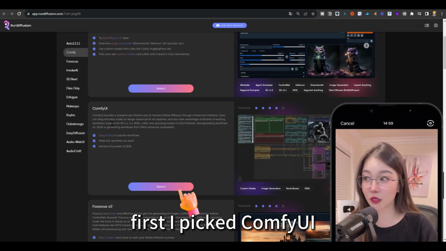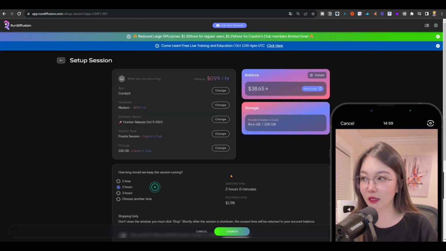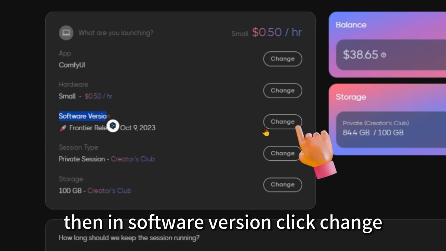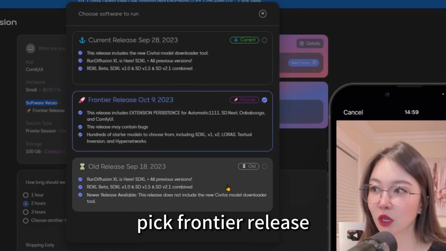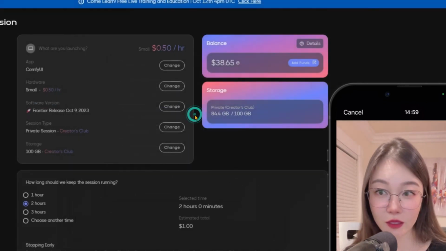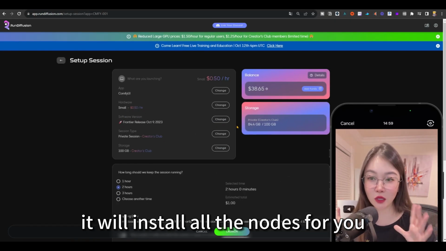The door looks different, but it's another way into Stable Diffusion, kind of like a side door. First, I picked ComfyUI. Click it. Then in software version, click Change. Pick Frontier Release. Click this one. It will install all the nodes for you.